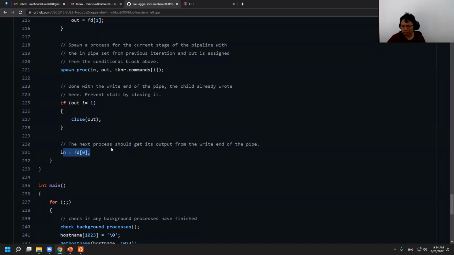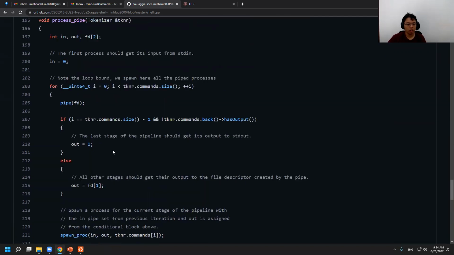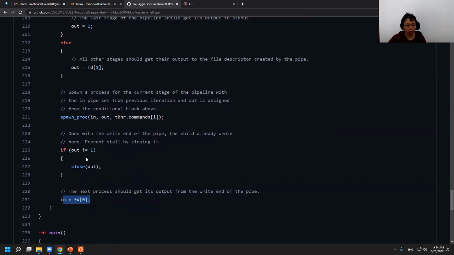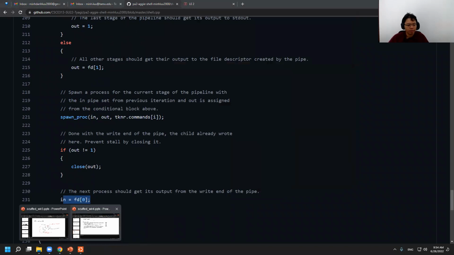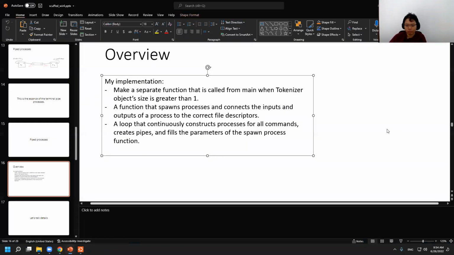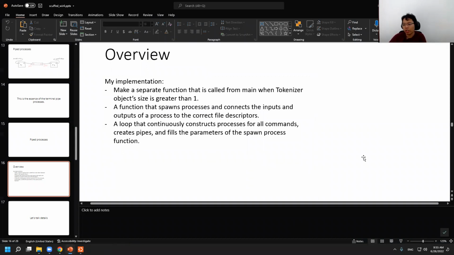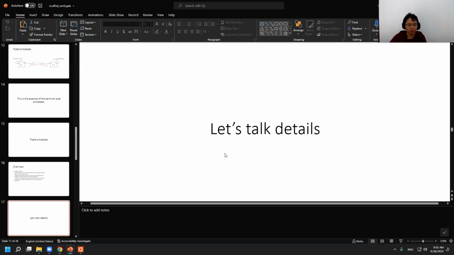Does that kind of make sense? It takes some time to think about it. I will have a visualization after, but all you need to do is interchange the in and out to make sure it works. Sorry about that. Okay, so there's that. It might be different from the way you do it in the labs as well, but the idea is there. Okay, let's talk about details.